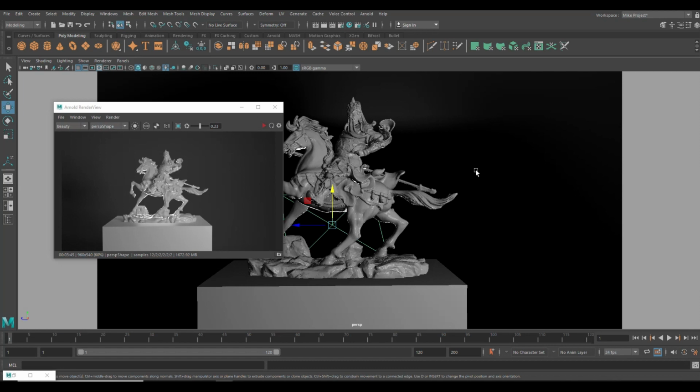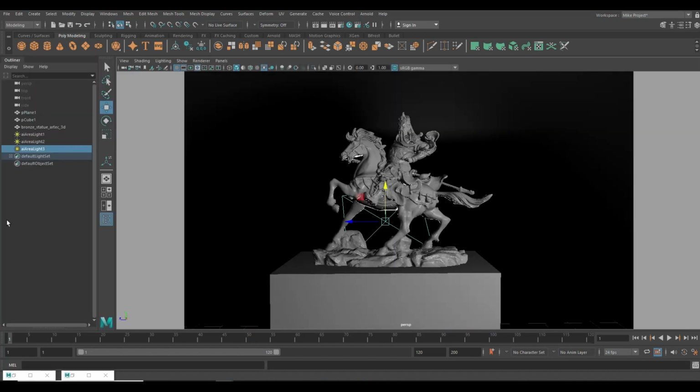Keep in mind that the noise created in the render, for the most part, is created by those lights. So what we're going to do is minimize this, open up our outliner, and start to manipulate the settings in these 3 area lights.